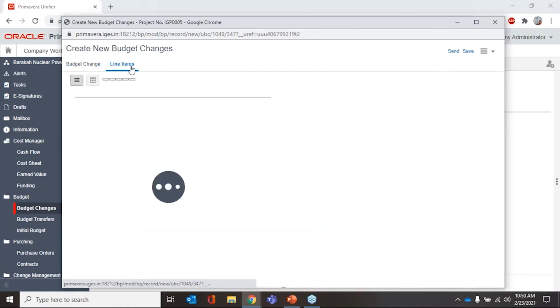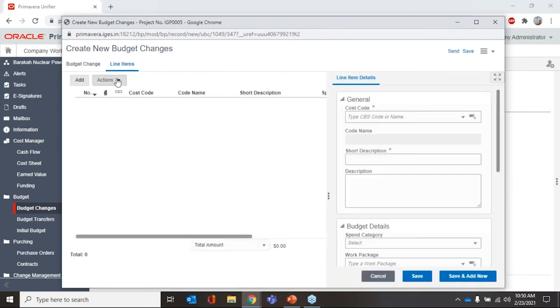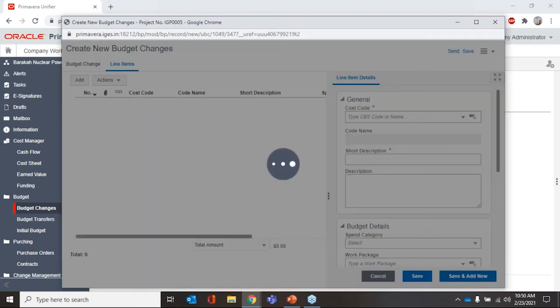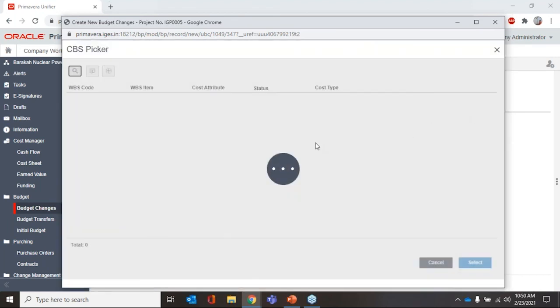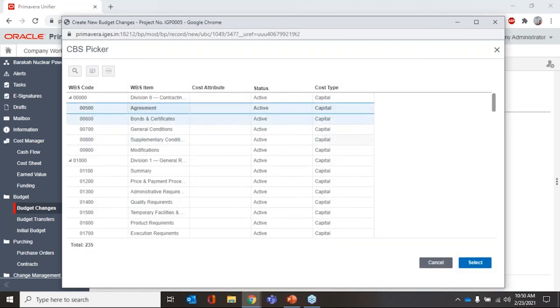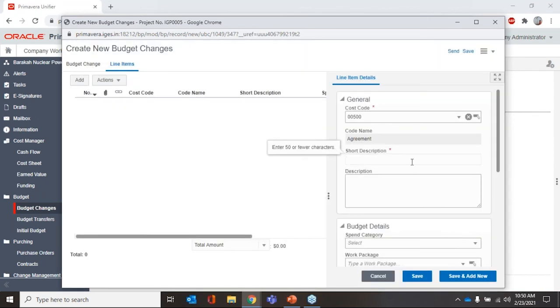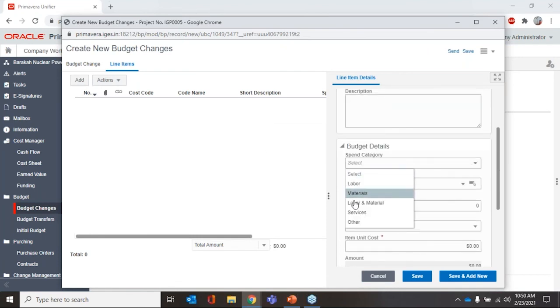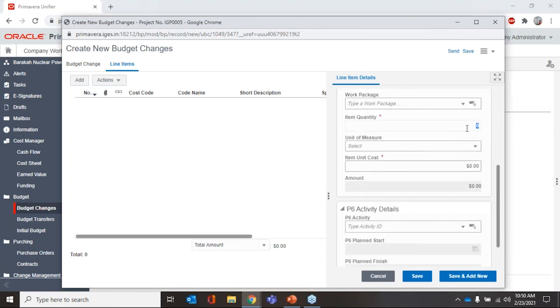When I go to the line item, from here I can select the cost code that is related to this budget. So let me select this cost code, and I also need to put in a small description, which is mandatory, to know why we are doing this budget change. This budget is based on our categories, and we can also select some work packages. So let me put the quantity as 1 and unit of measurement each. Now I am putting 20,000, right? I am doing my budget change here.